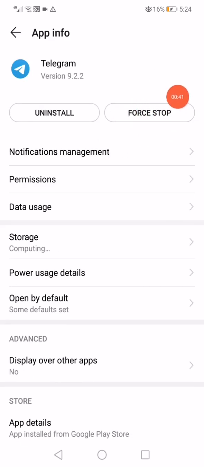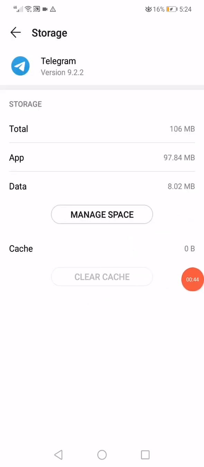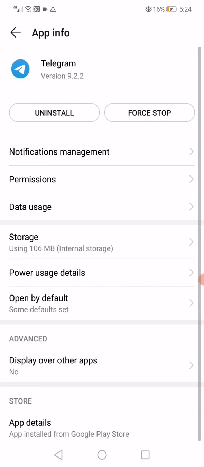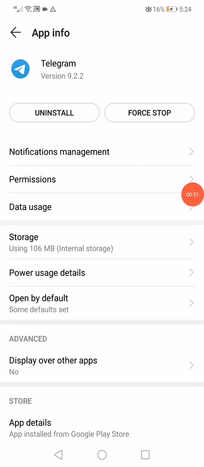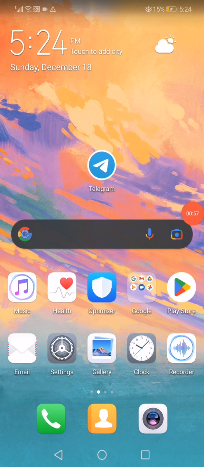After that, click here on force stop, go down to the storage, click here on this clear cache like this to clear all the cache that you have on the app. And after that, open the permissions right here and make sure that all the permissions are enabled. Now all you have to do is restart your phone, reopen Telegram, and congratulations.